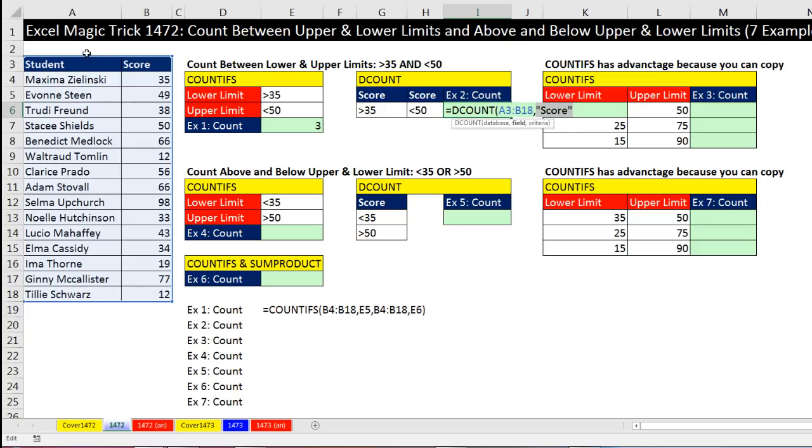Or you can count on your fingers, 1, 2. It's the second column in the database, so you could type a 2. All database functions will work like that when you get to the field argument. Now, I'm going to go ahead and use my cell reference right there, comma.